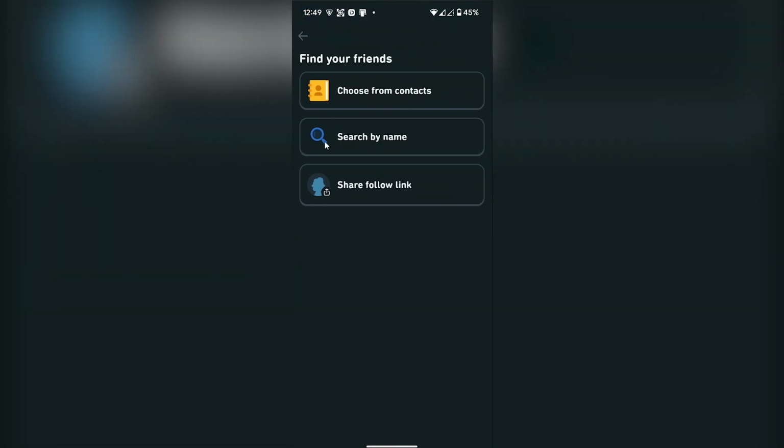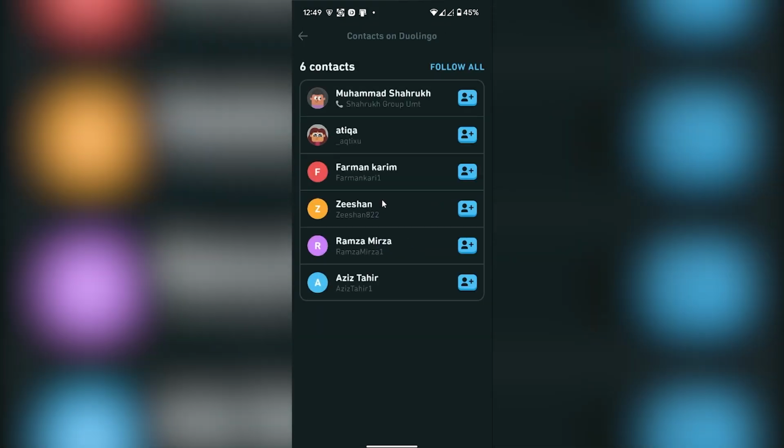Click on it and you can search by name, you can share follow link, you can choose from contacts. So I will click on choose from contacts and you'll be able to see all of your contacts that are on the Duolingo app as well. So I have only 6 contacts right now. So what you can do is click on any of your contact.